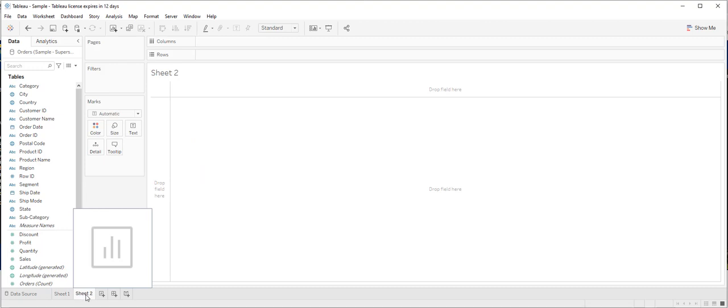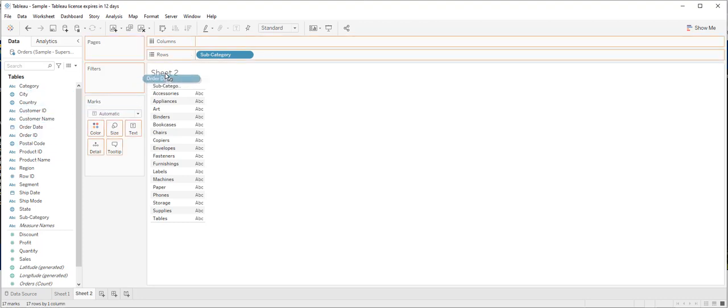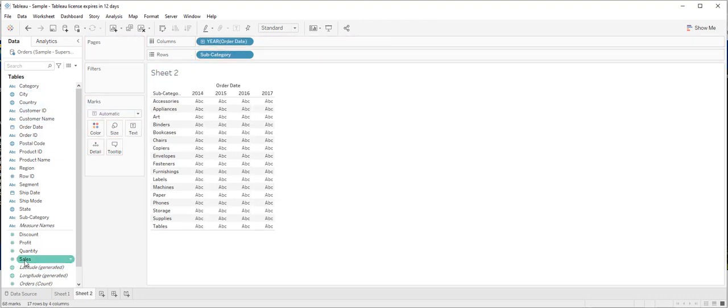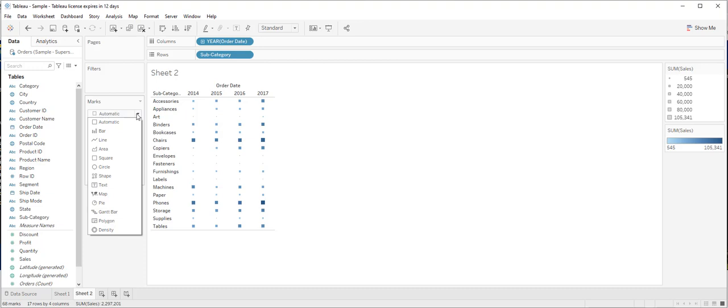The first step for the heat map is again we need to build a cross table, and we are going to follow the same steps we used to build a highlight table, except that the measure is added to color and size, not color and text. In addition, we will change the mark type to circle in the drop down menu on the marks card. So let's choose subcategory on the rows and then order date on the columns. And now we are going to add sales to the size, and also we are going to add sales to the color. And from the drop down menu, we are going to choose circle.